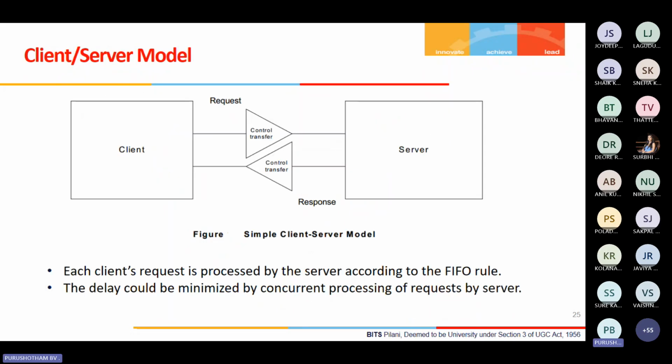The other model is called the client server model, where the client is the requester and the server is the one who serves. So both communicate in a request and response manner. Each client's request is processed by the server according to the first in, first out rule, FIFO. Why first in, first out? Because network means FIFO. The delay could be minimized by concurrent processing of requests by the server.